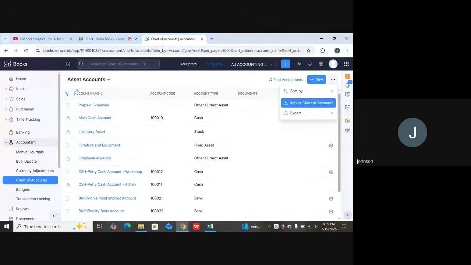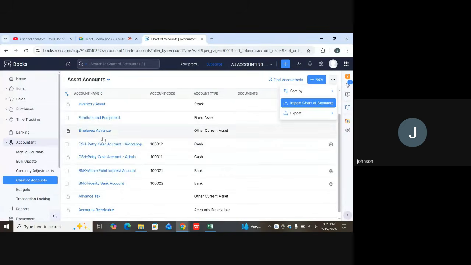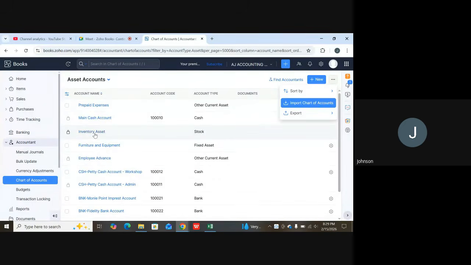So a lot of accounts are locked. You cannot disable them. The only thing you can do is edit them. You can edit them to your taste, but you cannot change the account type that they have. Inventory is always going to be an inventory account. You cannot change it. A cash account will always be a cash account. You cannot change it, especially those that have been locked. So it's not like we cannot import our chart of account.